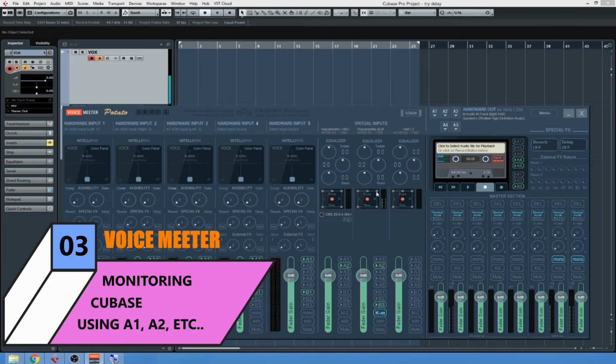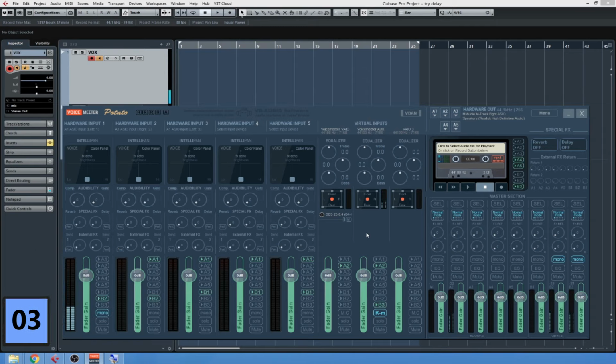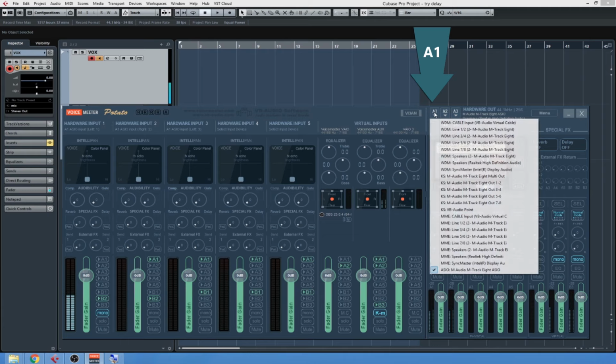Now for monitoring Cubase, which is, like I said, Voicemeeter here, you would use these buttons here, A1, A2. So if, for example, I wanted to monitor back through my audio interface, I would send this to A1, like so. Then that relates to this A1 here, which is going through my M-Audio.